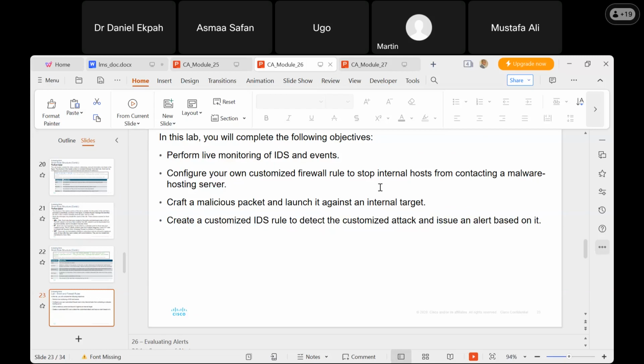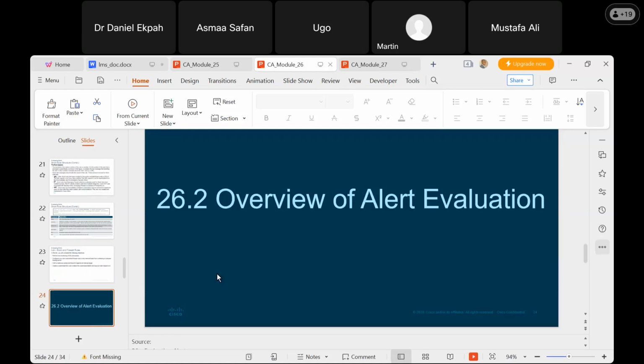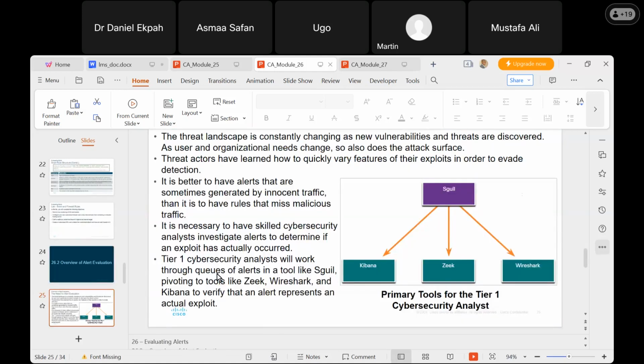The good thing about this practical is that there is online access to some of the servers for better interpretation. You also need an efficient internet connection to be able to carry this out. So create a customized IDS rule to detect the customized attack and issue an alert based on it. There's a lot you need to do, which will help.